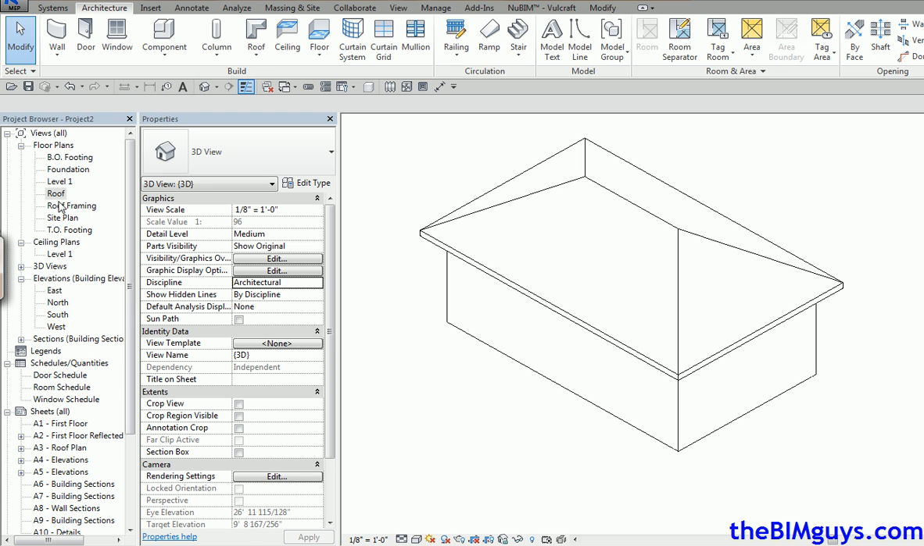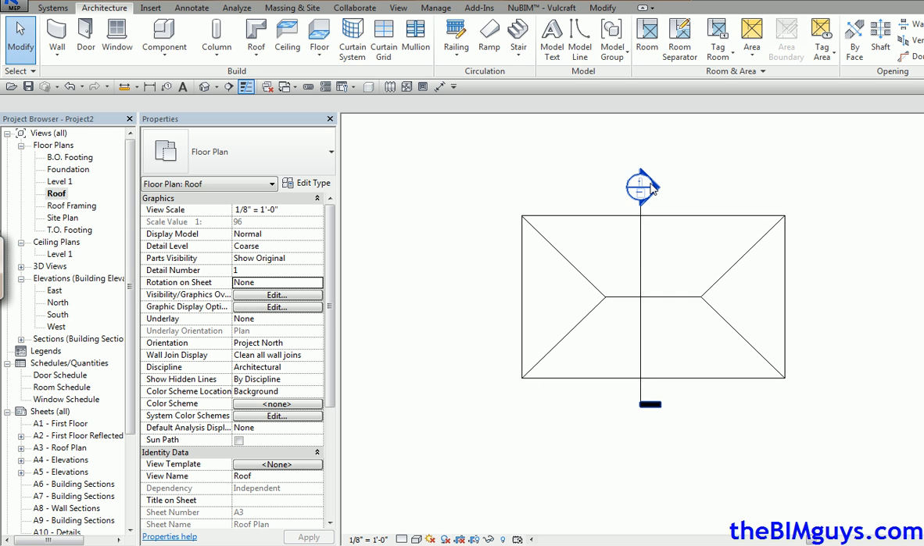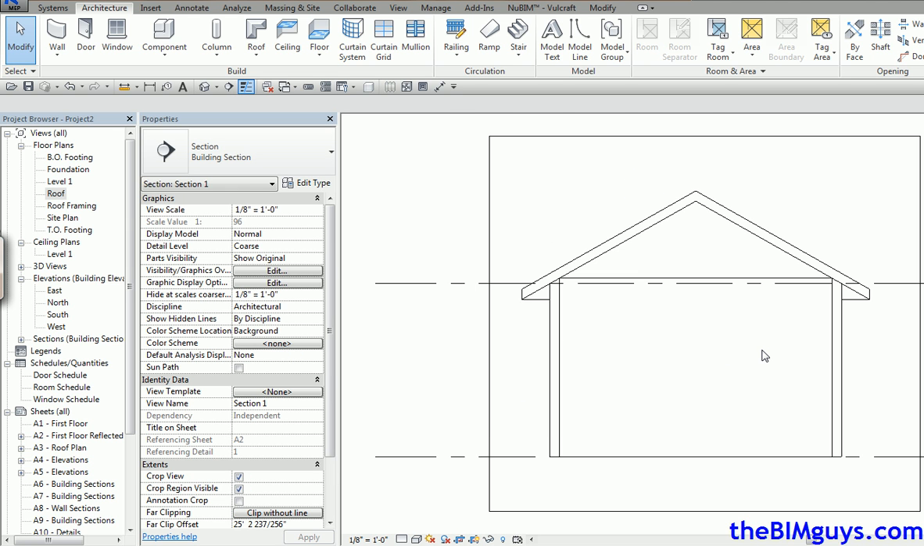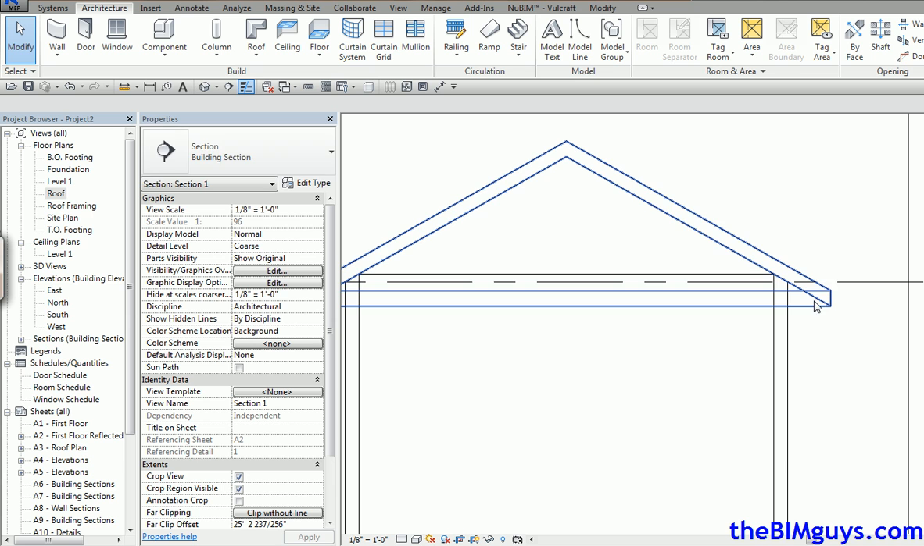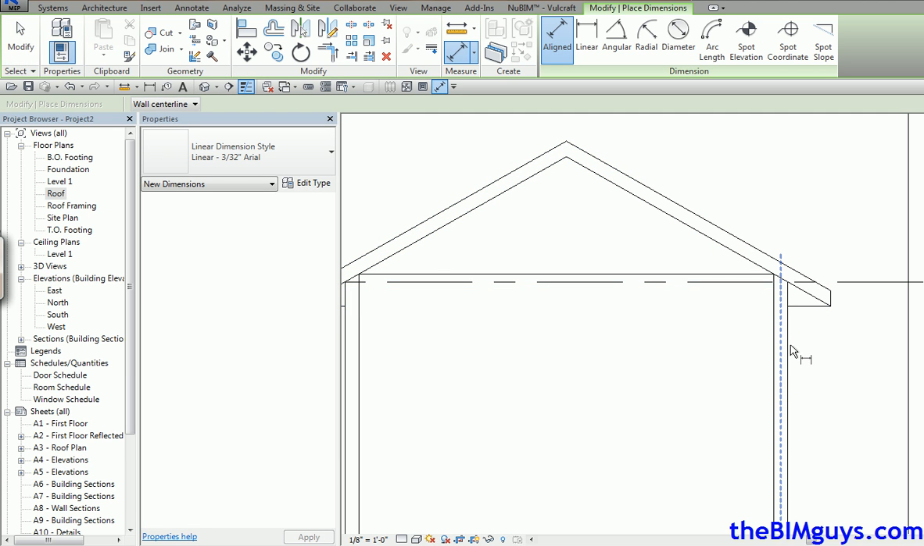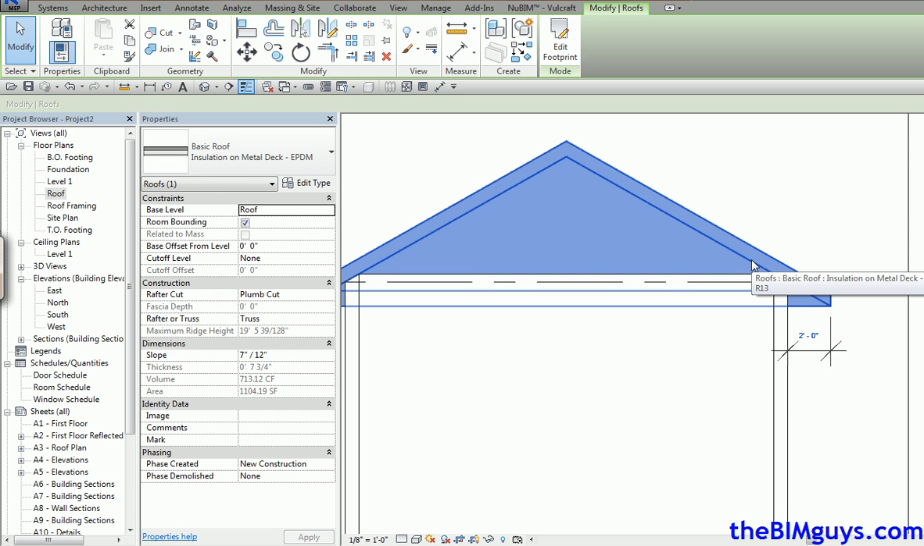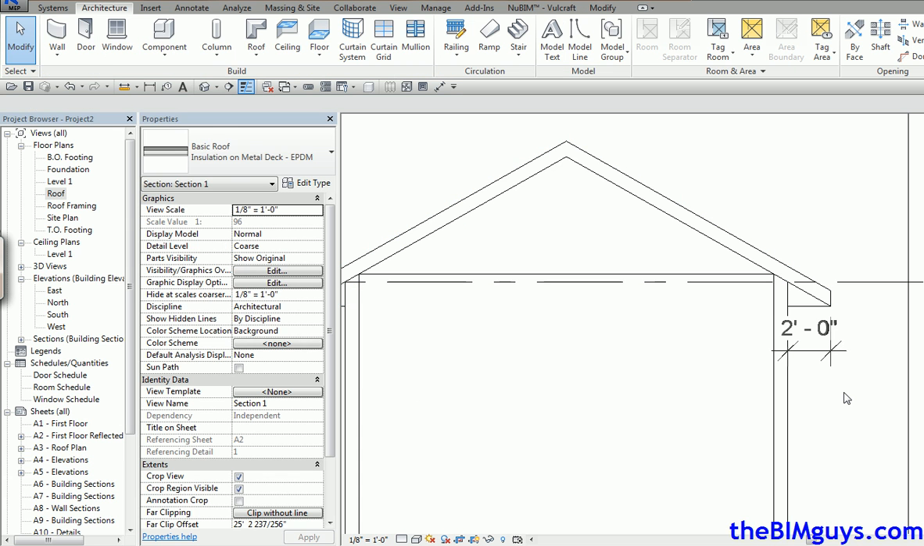I'm going to go to my roof plan real quick, and here's my roof plan. I'll go to the section. In the section here, we got a basic roof. I mean, whatever you want to build is up to you. I'm going to come over here, use my dimension command, and dimension from the edge of here to here. It is 2 foot. I'll also check the slope. Slope here happens to be 7 on 12. Again, all these numbers can be adjusted for your needs.